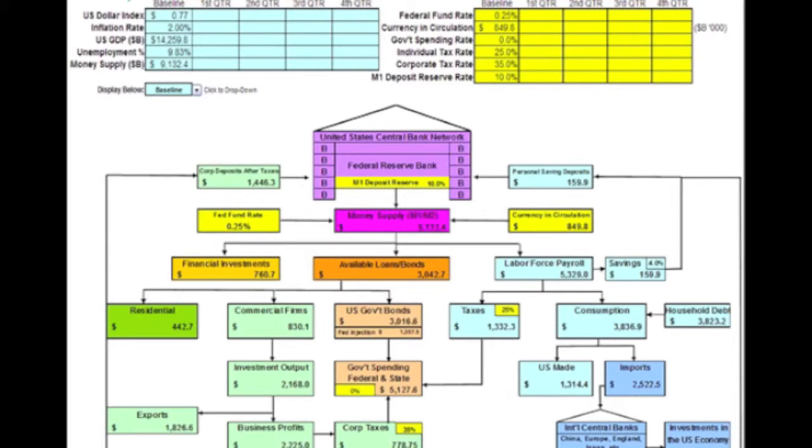In the economic scoreboard, you are given the current key economic measures. The U.S. dollar index is set at 0.77. The inflation rate is low at 2%. The economy's GDP is at approximately $14.3 trillion. The unemployment rate is high at 9.8%. And the economy's money supply is at approximately $9.1 trillion.